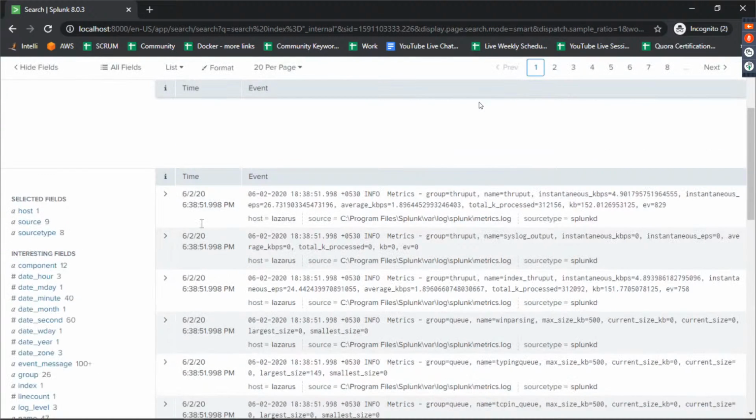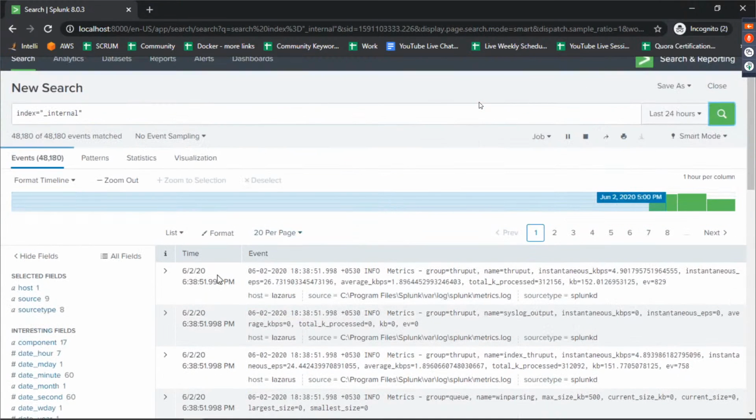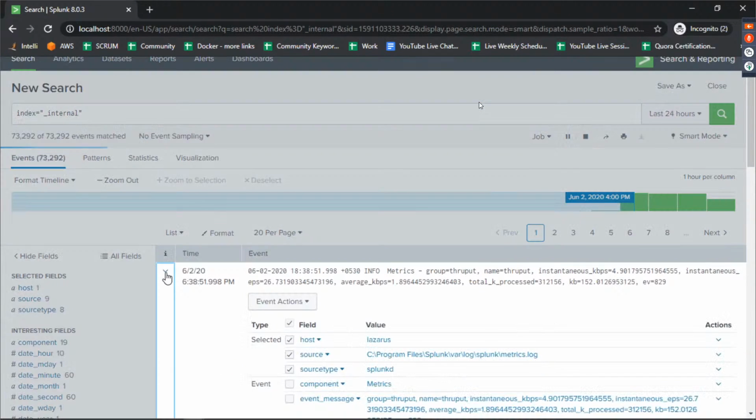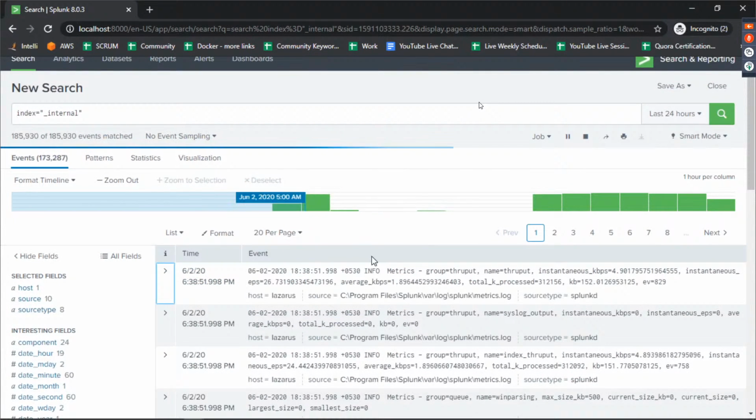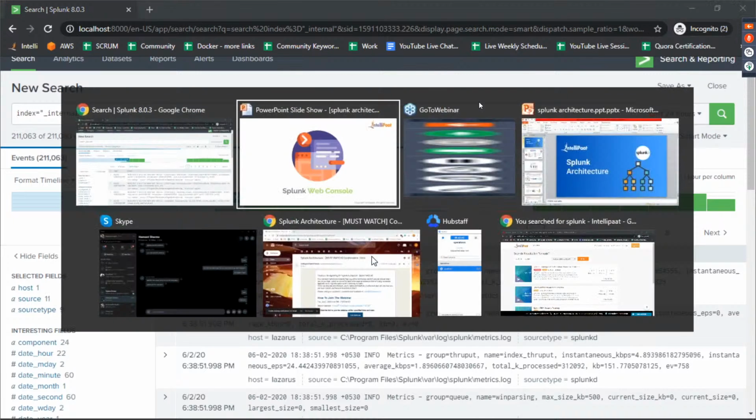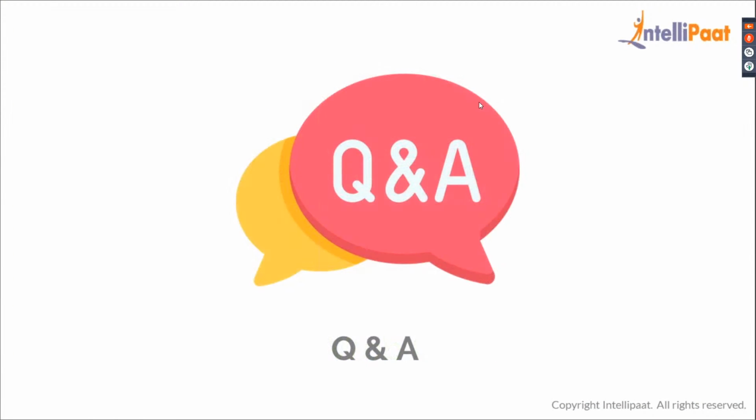you can see all the data over here. This is how the data would look, depending on how you stored it. It might be a JSON format or any other format. It will show you all the data here, and these are the Splunk internal logs, that's why it's showing us. So guys, that was the Splunk web console. Now let's move on to the final part.